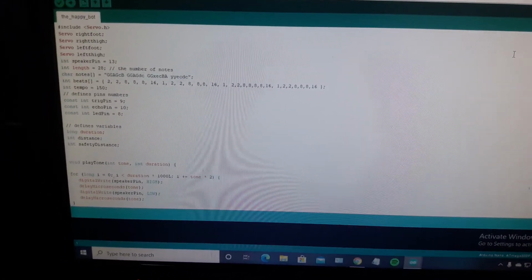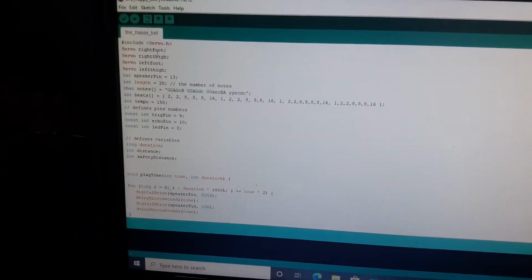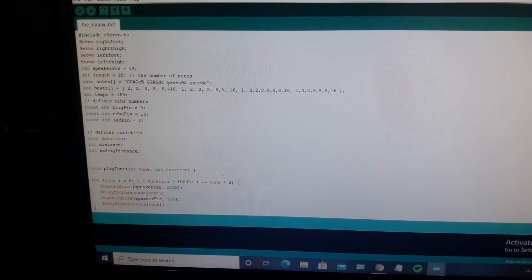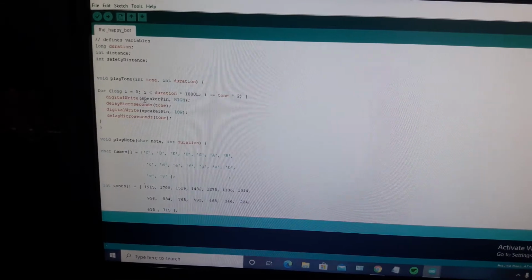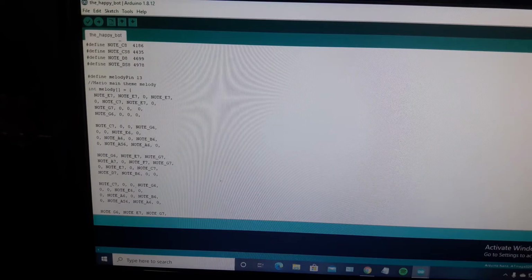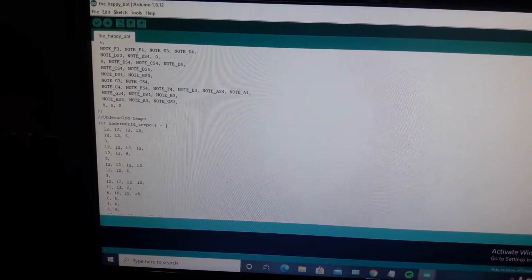Coming to the code, it's not a difficult one, rather a simple one. Define the servos: the right foot, right thigh, left foot, left thigh, the speaker pin, that is the buzzer pin, and the trigger pin. This is for the tone, to recognize the tone and to play it according to your theme. These are the notes. Yes, you have to define the notes for it to work, otherwise the melody will not come. It's a long code, I know.